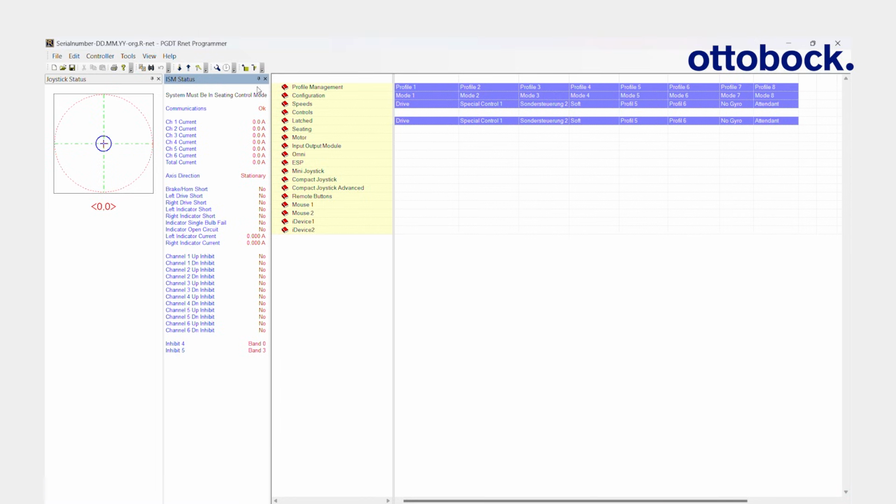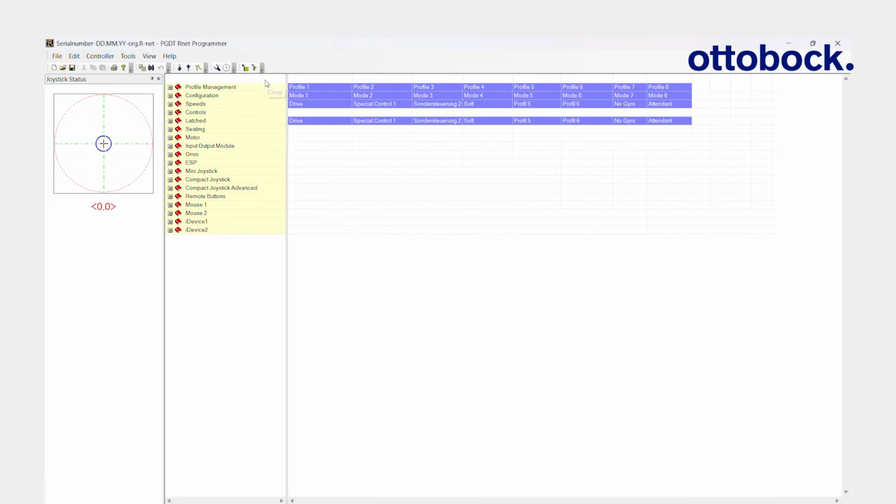Next, we look at the monitoring of the power module. Open it by selecting Tools, System Tests, PM Status.